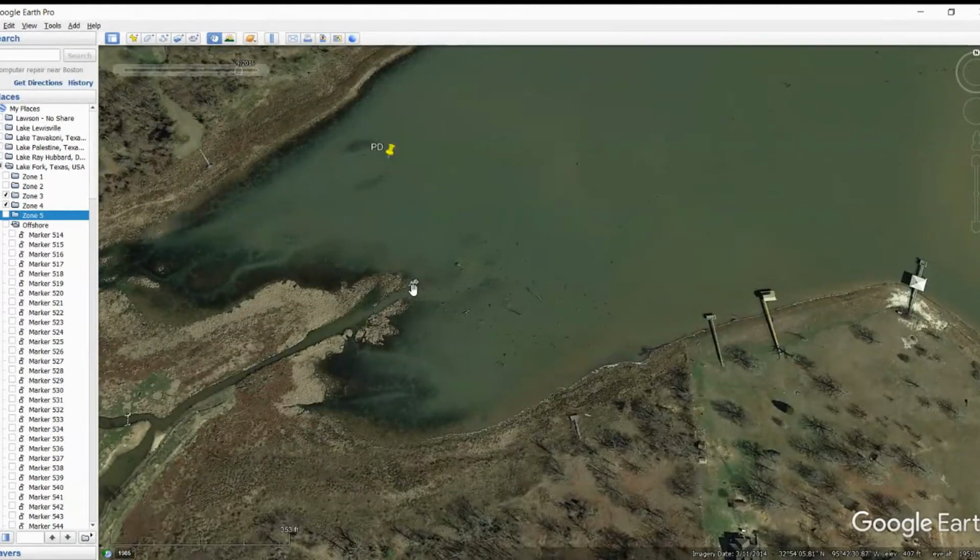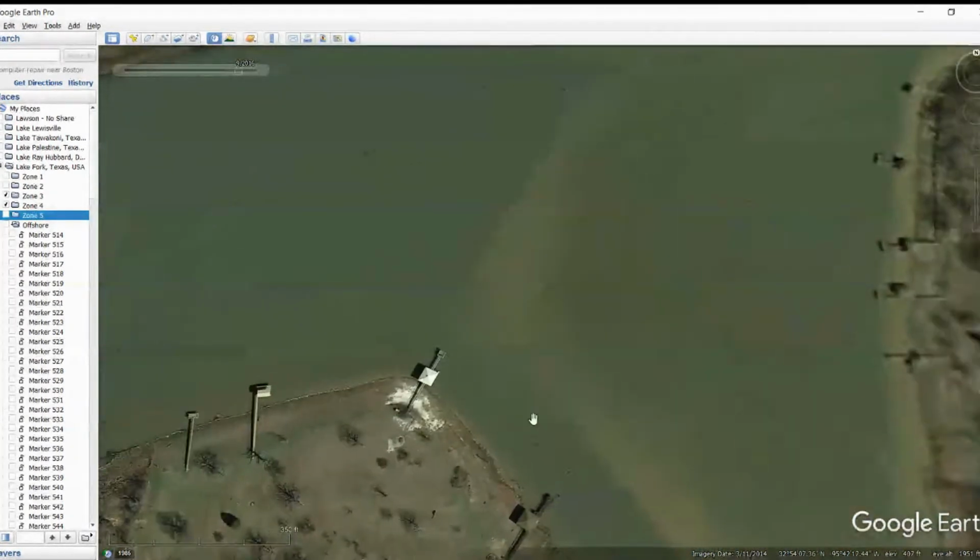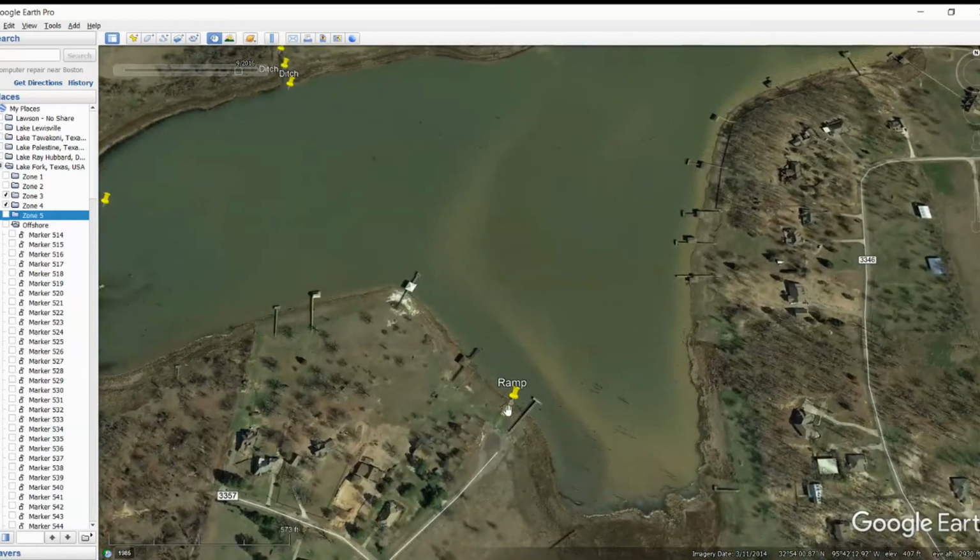I thought this was rocks at first. I thought, what in the world is that? Those are some white birds, those big old white birds they have out there on Fork. They're huge. Then you've also got a ramp that's right here.